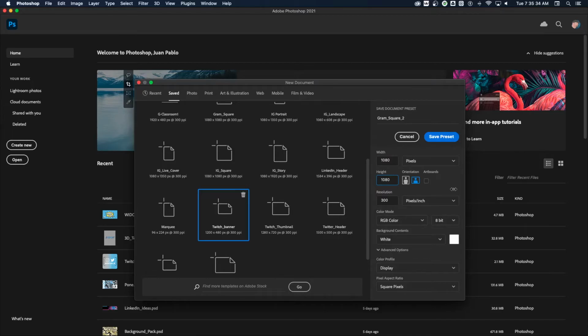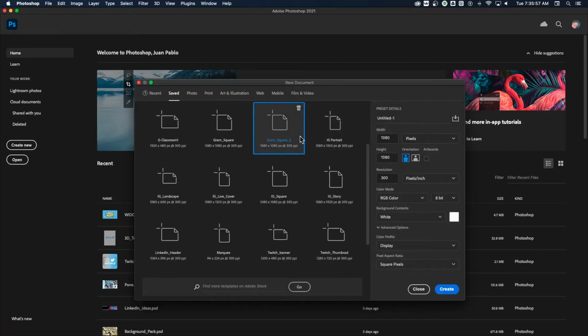As you become a more efficient designer, you'll realize that Instagram has multiple different dimensions that you can create in. They have landscape, and they have portrait, and then they have square. And as social media evolves, so do these templates. So it's always good to keep on your toes, keep going with what's out there, keep knowing what they're doing. So I'm going to save this preset, and then boom, there it goes, gram square number 2.